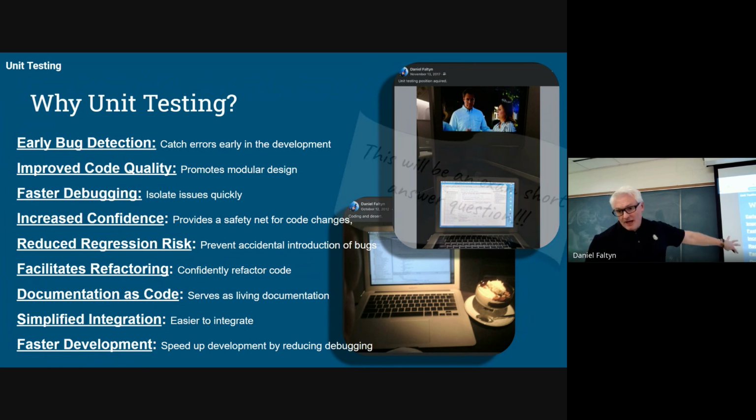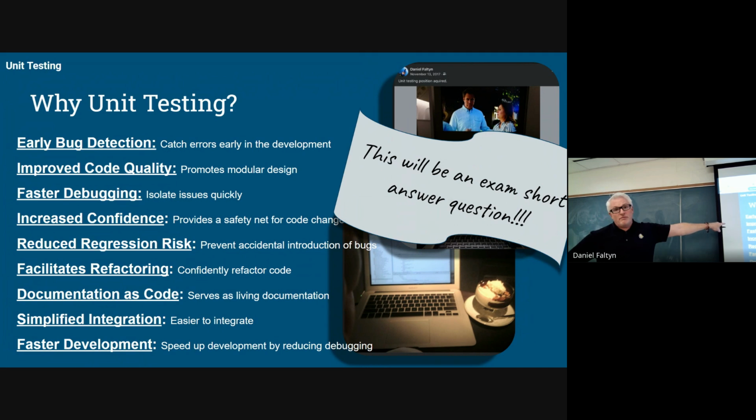So these are a lot of different reasons here. I'm going to tell you right now, this is going to be a short answer question on the next exam. So I don't know if you screenshot it or remember this slide. I'm going to ask you a question that asks you why should we be doing unit testing, and I'm basically going to expect you to have an understanding of some of these.